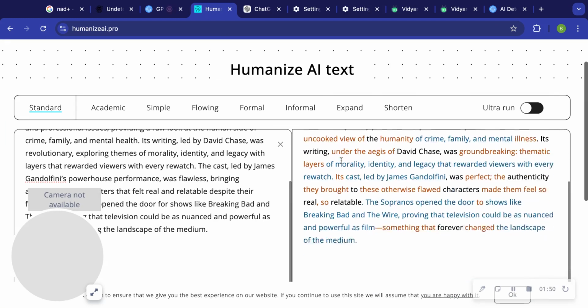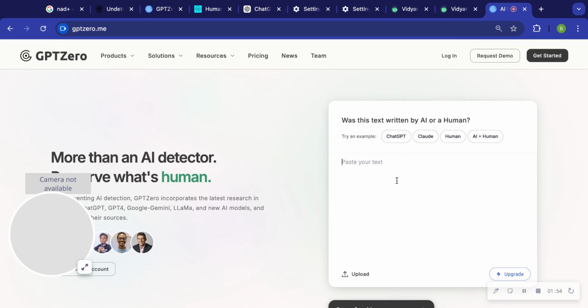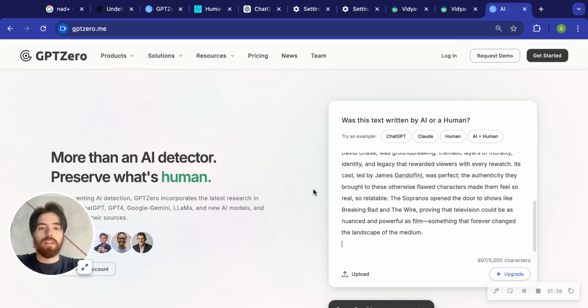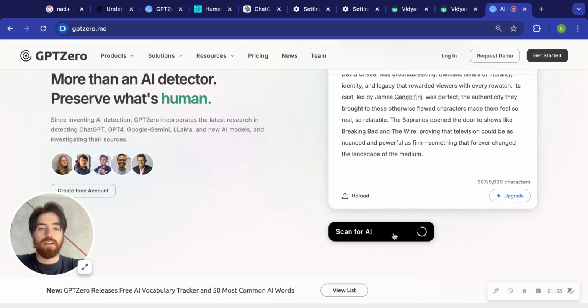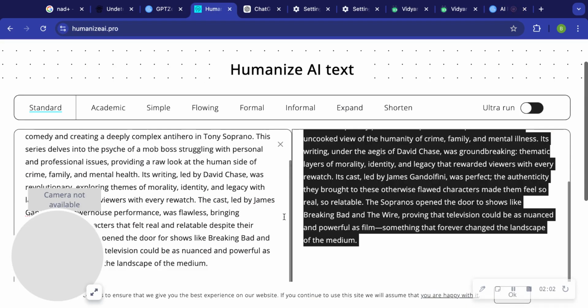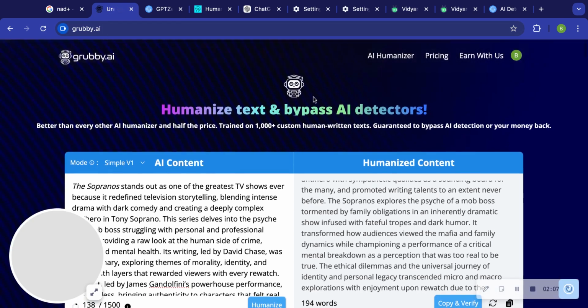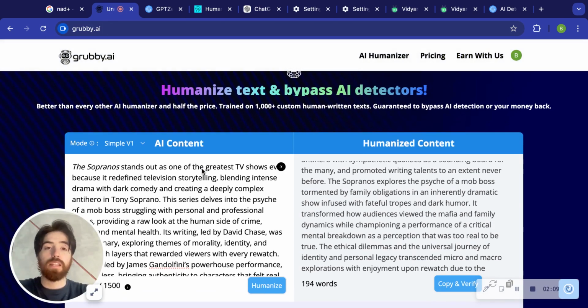Now we are going to do the same thing over here. This is from Humanize AI, and we are going to take it to GPT-0. And this is the Humanize AI text, 100% probability AI generated. So you can test it out for yourself and see. This is the free plan on Humanize AI over on Grubby. I'm on a paid plan, but we have 500 free words for everybody, like I said.